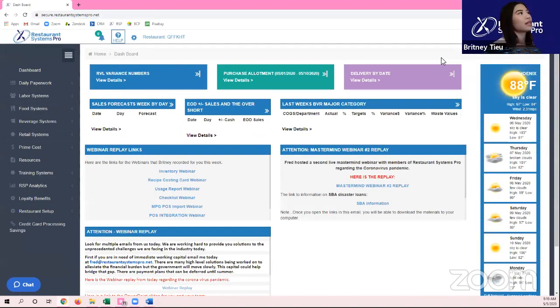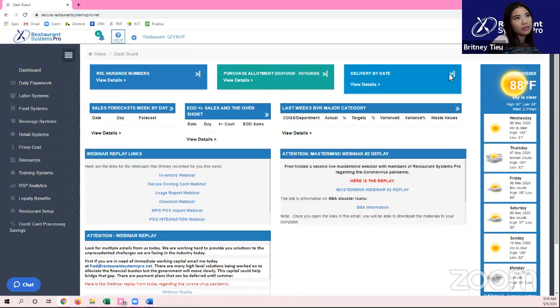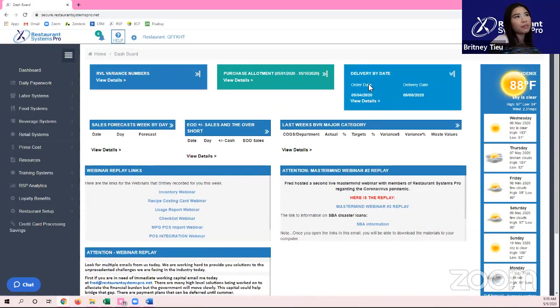So the first thing that you'll see when you sign into Restaurant Assistance Pro is going to be this main dashboard page. Up on the very top, you're going to see a couple different things. Reverse labor variance numbers, that's going to be your real in and out clock times for your POS system. Now, please be aware that if you are integrated with us from our POS system, then you can go ahead and automatically pull these numbers. Purchase allotment system, that's your budget for ordering. And delivery by date, if you click on these little arrow icons, it expands it. So that's going to be your purchases throughout the week, the current week that you're on.